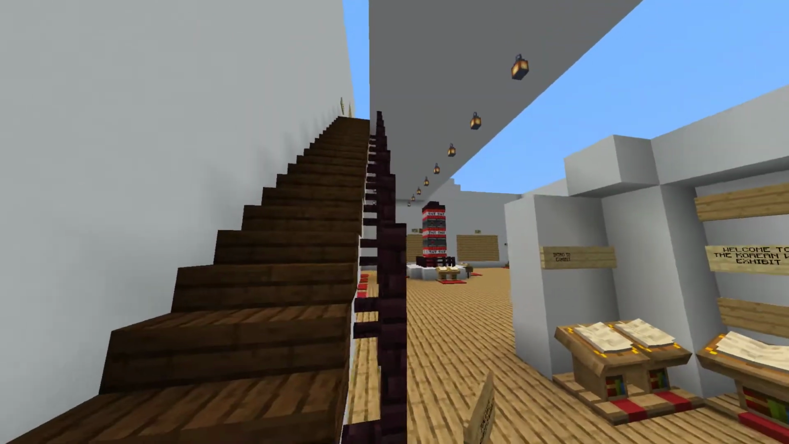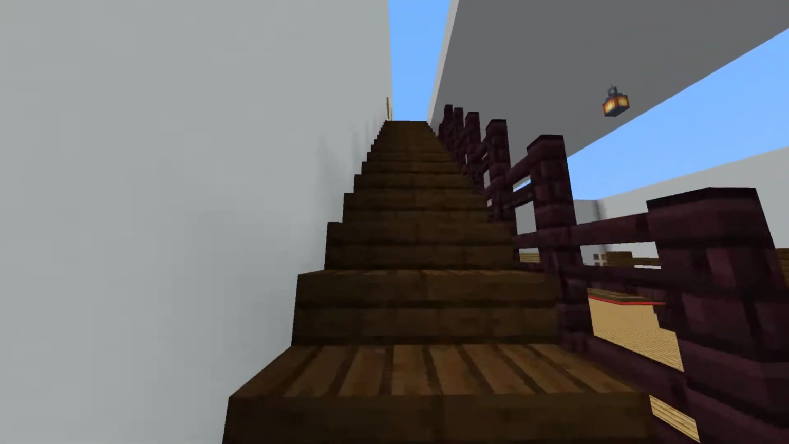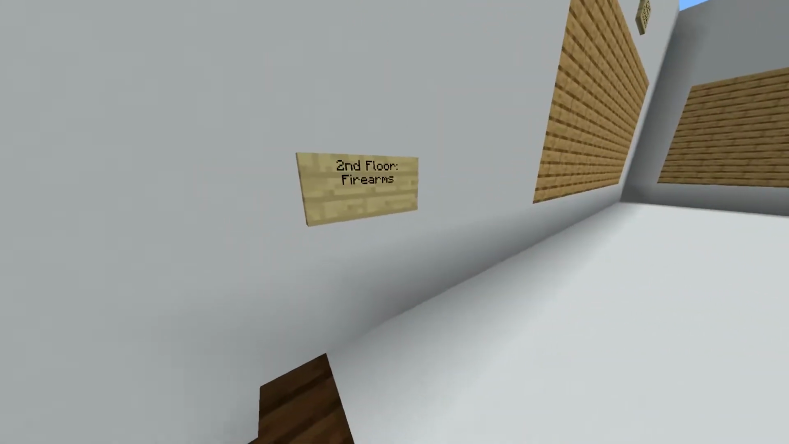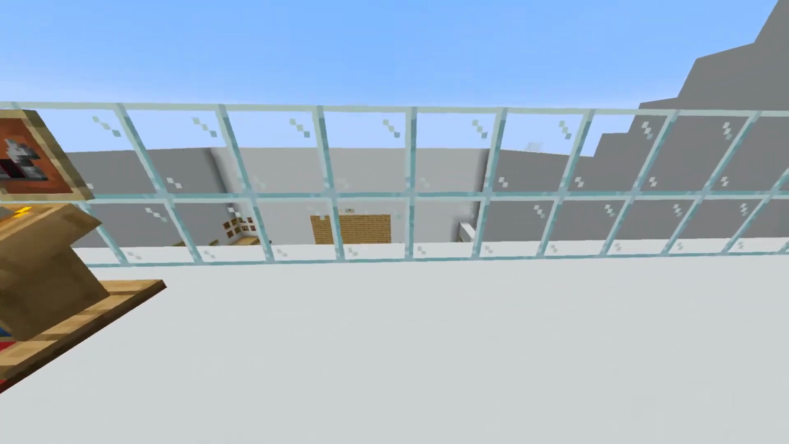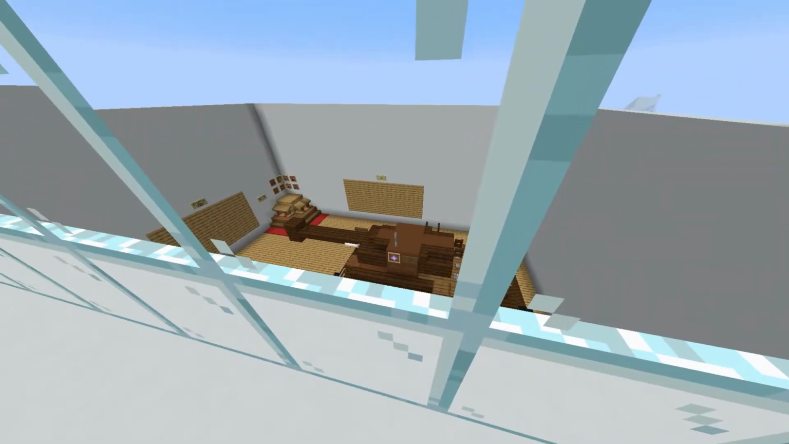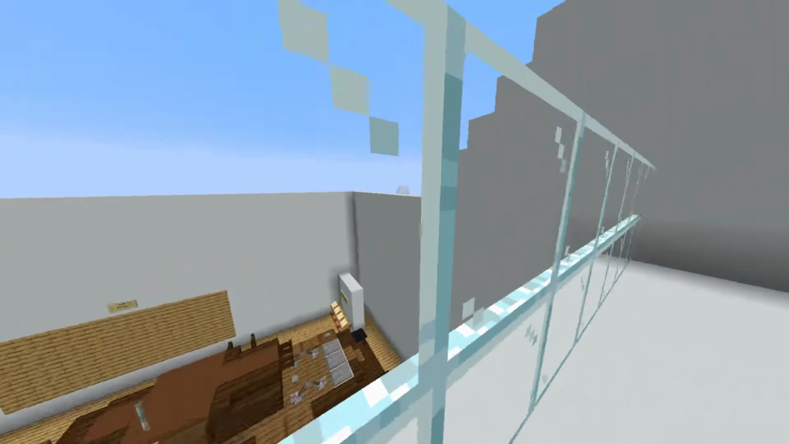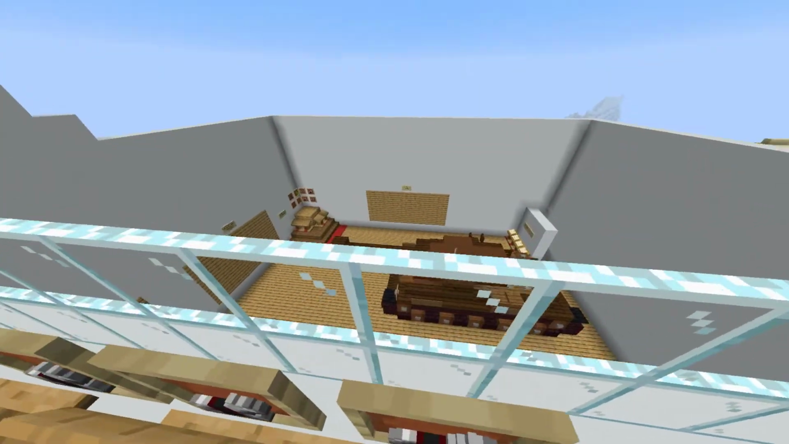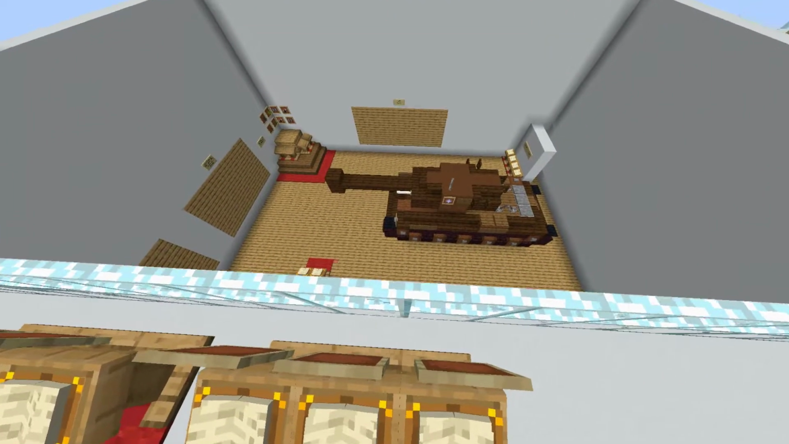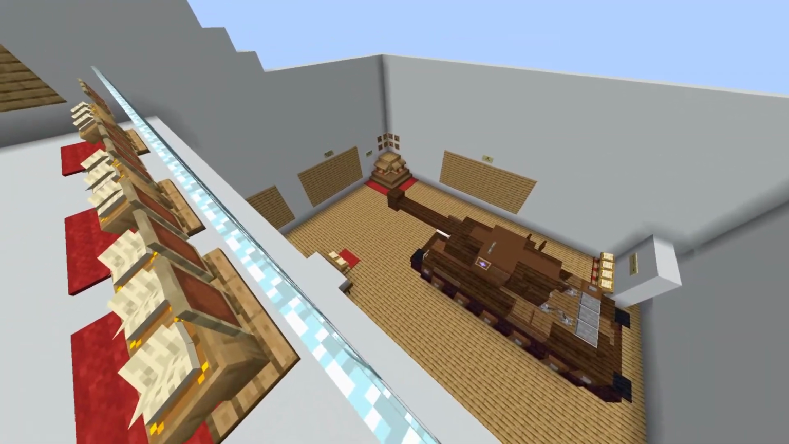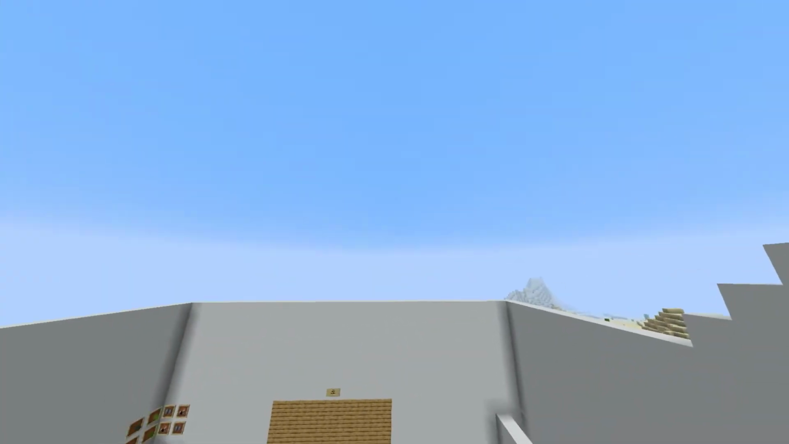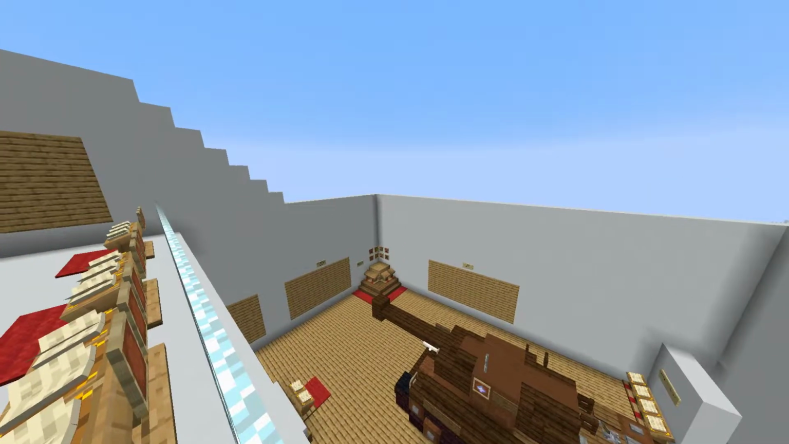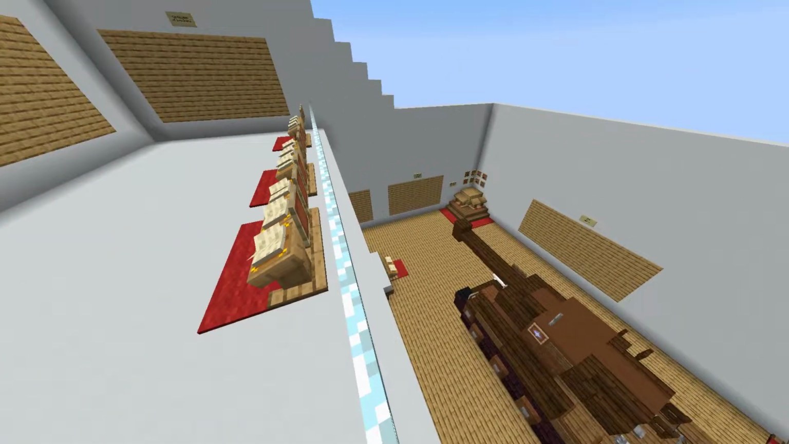And the coolest part of our exhibit is that as we go upstairs, not only does it give us info panels about the guns used, it gives us a balcony view of the tank, which we thought was very cool, and it gives us a physical view of the whole museum in itself. We didn't build the roof because we thought the daylight in the game would make everything pop much better.